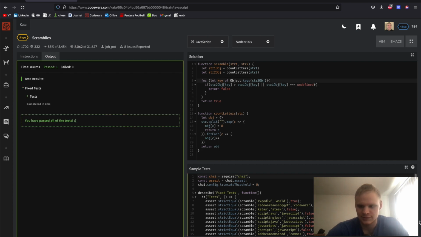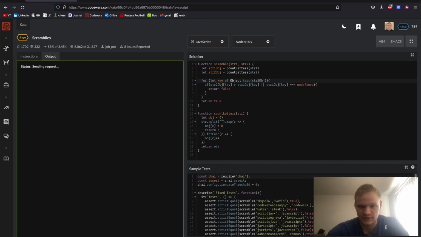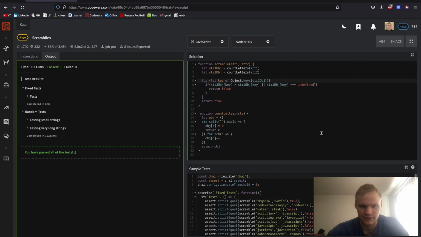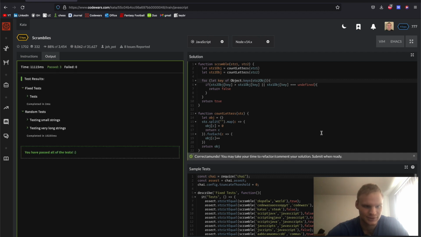Yay, let's go. Let's attempt it. That's awesome. And it's not complaining about performance, at least not yet. Maybe it will now, though. It's taking a while. Hopefully it works. Hey, let's go. It did take about 11 seconds, but overall, I think this is a good solution. Let's see what other people came up with.